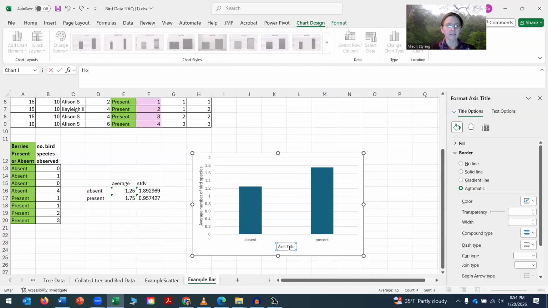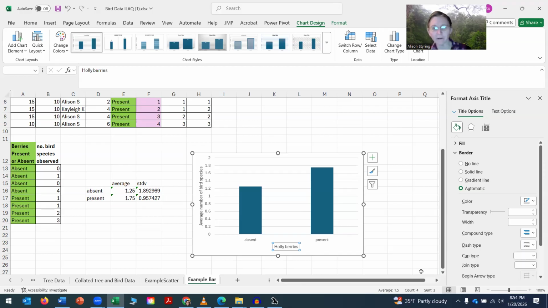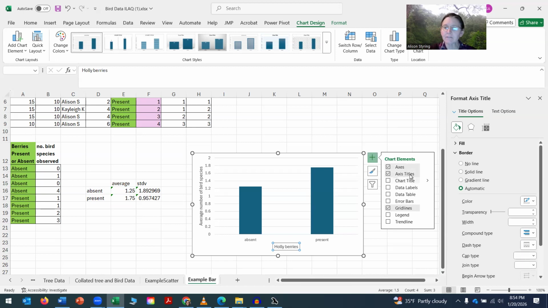And this, I'll say holly berries, absent or present. And so, great. Looks like when they're present, there are more birds. But how confident are we in that? Well, we can get an estimate of that by adding in error bars.